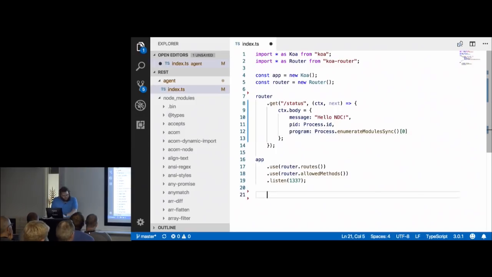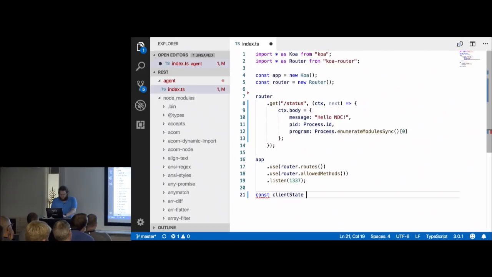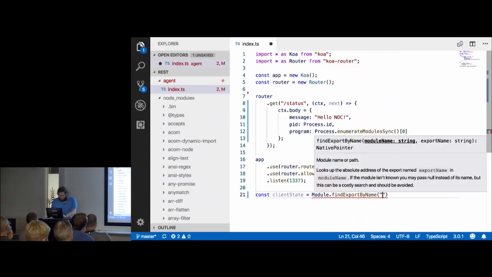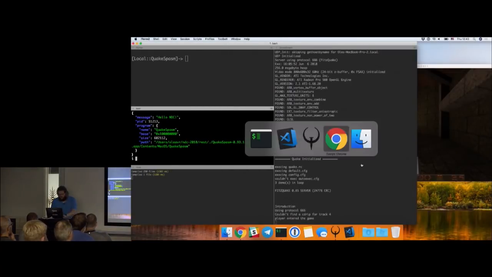Okay, so let's perhaps expose something useful, like perhaps the state of this application, like the health and so on. Okay, so I know this application a bit, so I know that it has a global variable called CL, which is the client state. Actually, now I'm jumping ahead a bit.